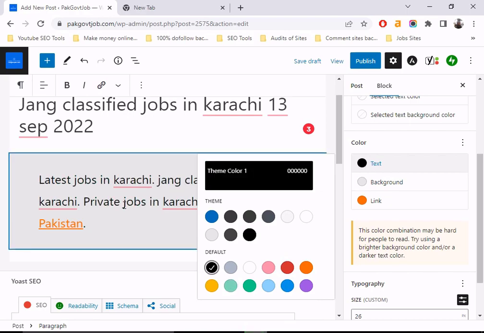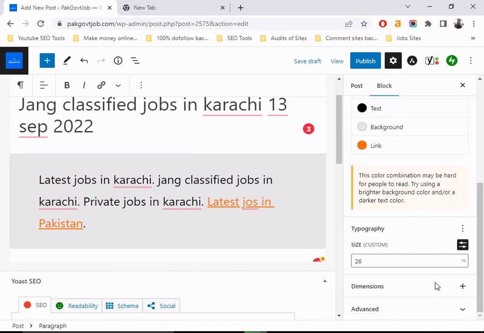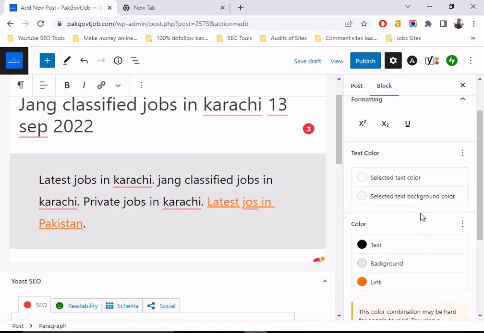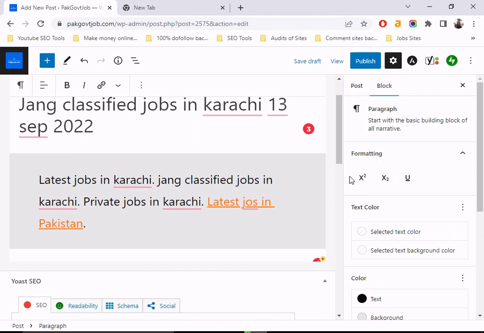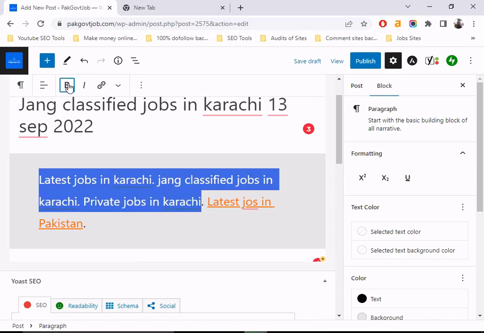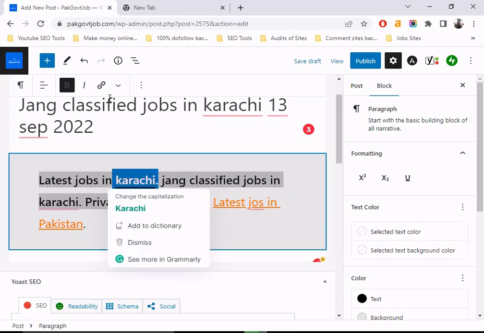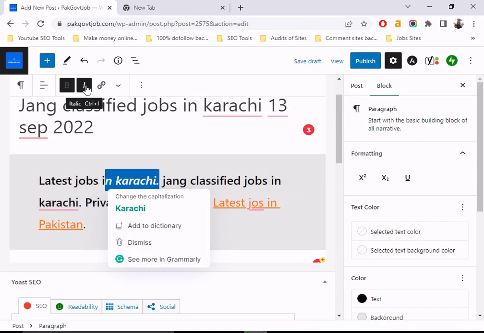From here you can bold your fonts, and from here you can italicize your fonts. Among the other options, you can duplicate this block, copy this block, insert before this, and also lock this block.